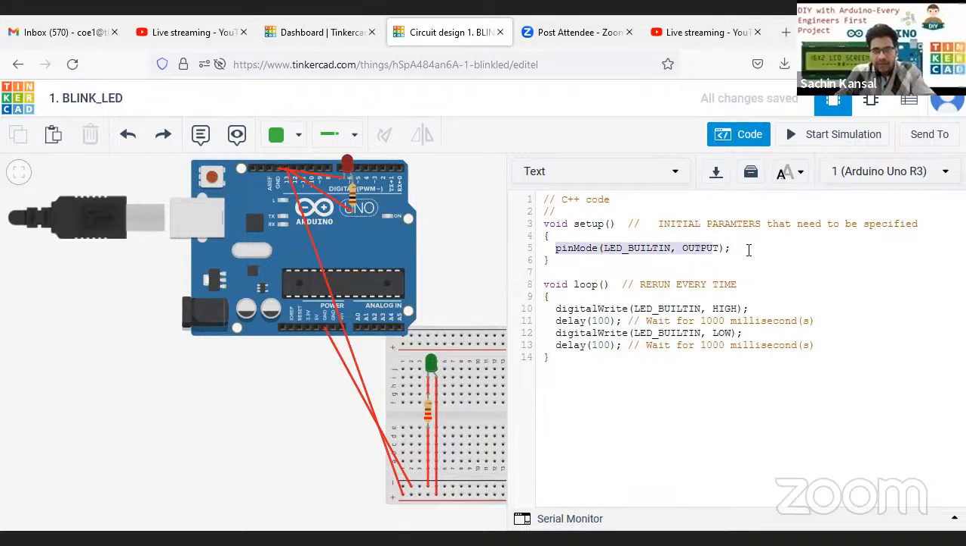There is one called pin mode, and then you are doing digital write. So what does it mean? Digital write means you are writing over this LED with high. And what do you mean by high here? High means it will be glowing. It is on. And low means it is off in nature.